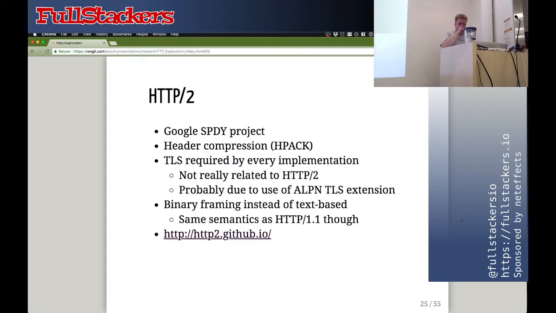All right. HTTP version 2. Ask me 10 years ago.